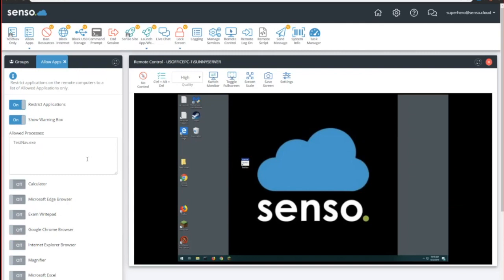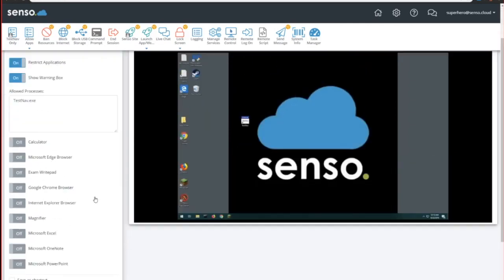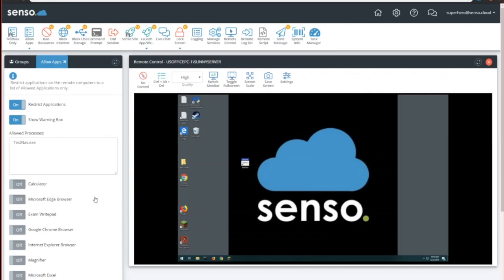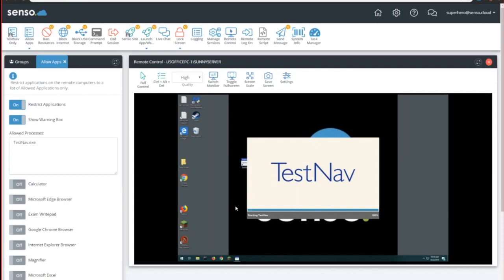It is very helpful on these devices to restrict, when they are testing, to only utilize that one piece of software. So on here, you'll see I've turned everything off. They can't get to the Chrome browser. They restrict applications. And so now they are locked into only utilizing that TestNav software for state testing purposes.